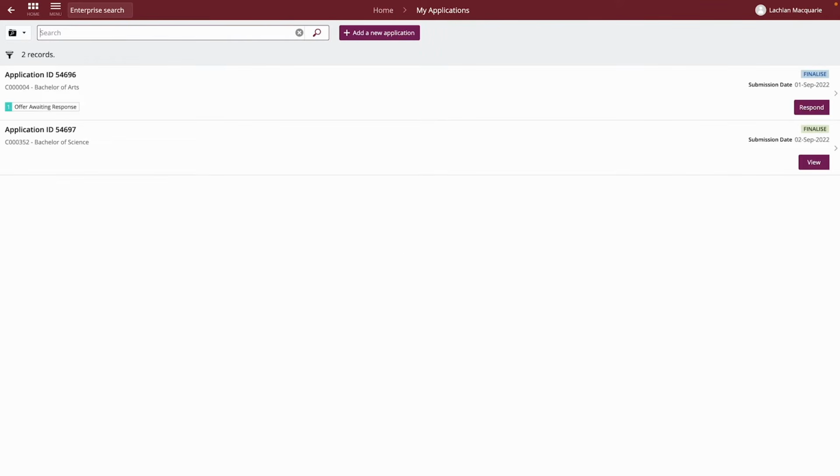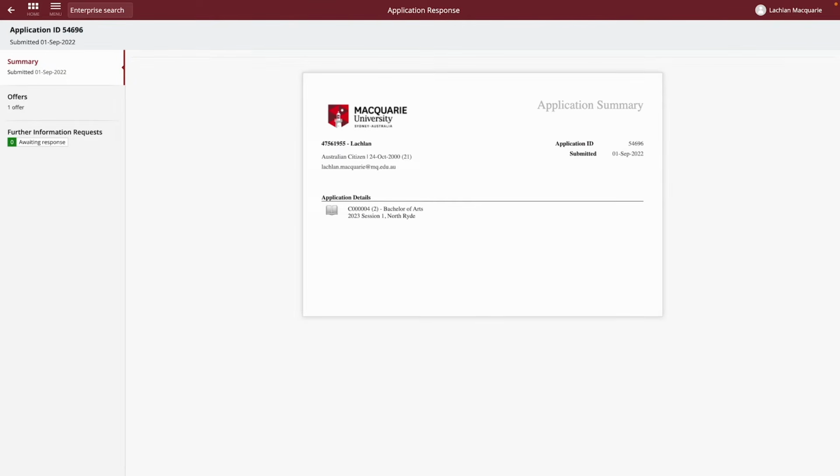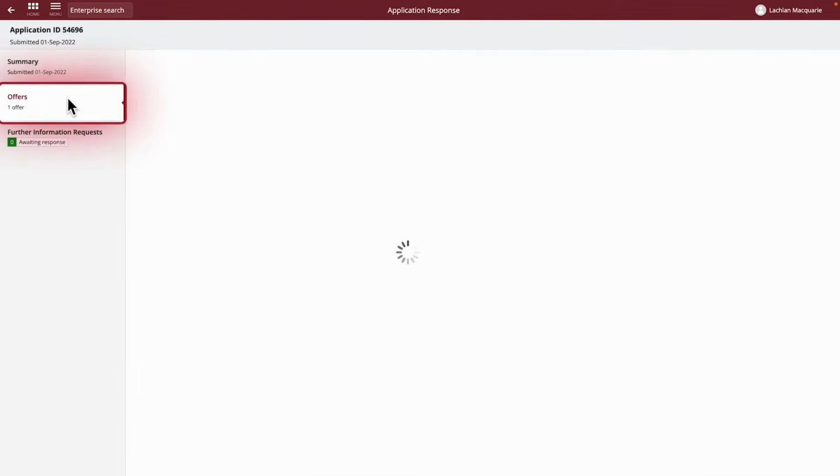Here, you'll see any offers that are available for you to accept with a Respond button. The course name appears on the left. Click the Respond button for the course you wish to accept the offer for. Here, you'll be able to see your offer, the commencement year, and the study period you are due to commence your course. To accept, navigate to the Offers section on the left-hand side.